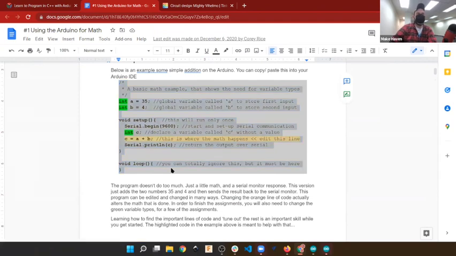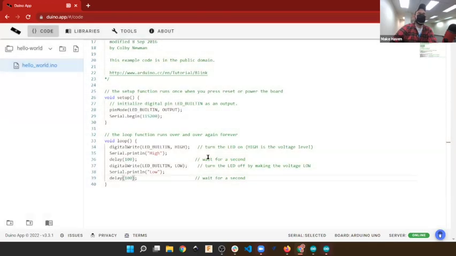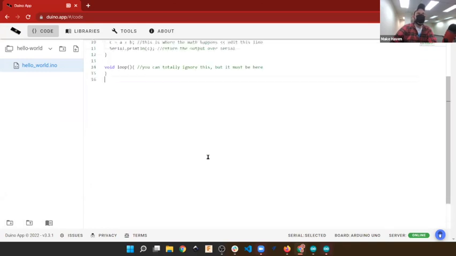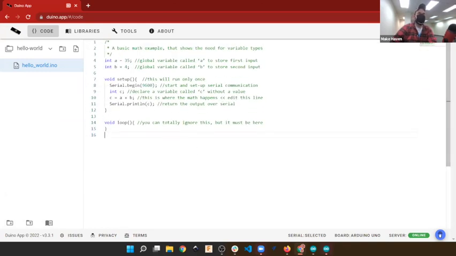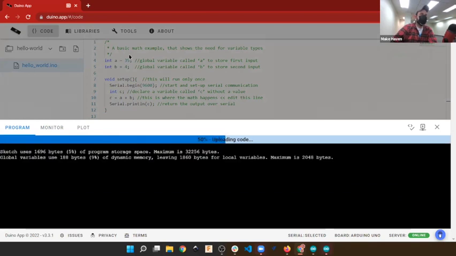If you do this and we pop into the Arduino IDE or go to Arduino.app, we can stop this and just click in here and paste in that code. Here's the code that was just there. We can compile this and upload it. This is our two values.